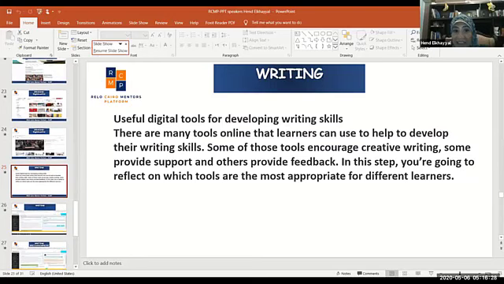So here it says useful digital tools. I'll leave the chat for a few seconds so we can focus on what we're saying. Useful digital tools for developing writing skills. Many tools online that learners can use to help develop their writing skills. Some of those tools encourage creative writing, some provide support, and others provide feedback. All right? So we have platforms or online tools that can help your students. First, encourage them to be creative writers. All right? Others can provide support to them.